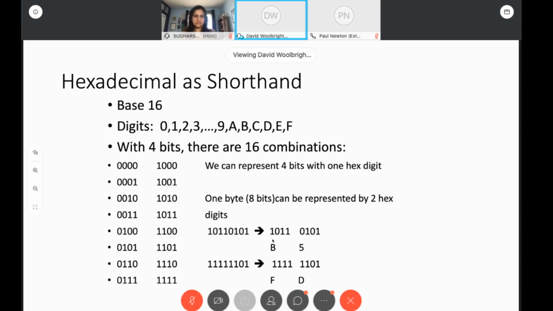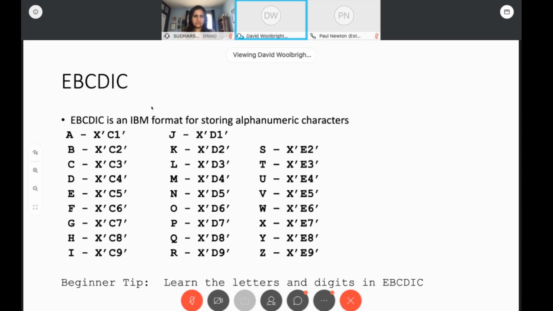So 1011 is 1, 2, no 4s and an 8. That's an 11, which is a B. So essentially, you're just substituting hex digits in for binary patterns. And where do we do that? Well, we can do that in EBCDIC. EBCDIC is an encoding sequence for characters. We want to be able to store the letter A in memory. How can I do it? I can do it as a binary pattern, C1. Right? So there is a kind of a method in this madness of EBCDIC.